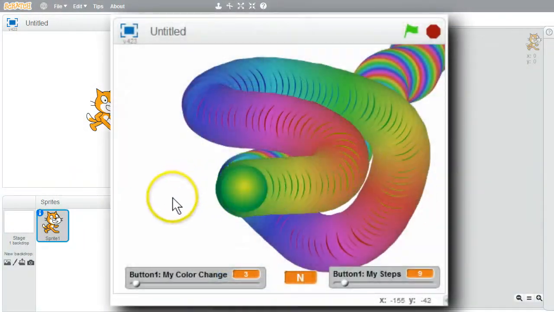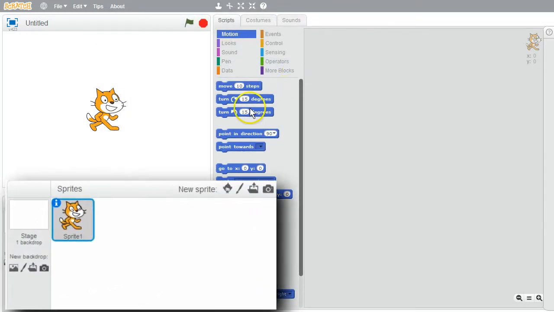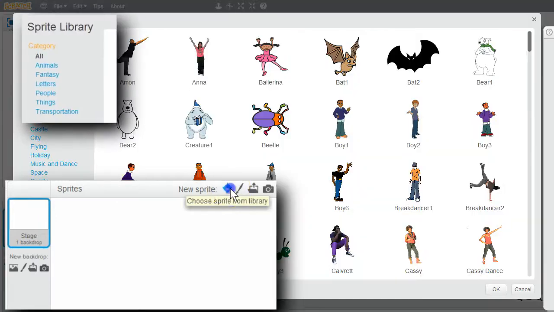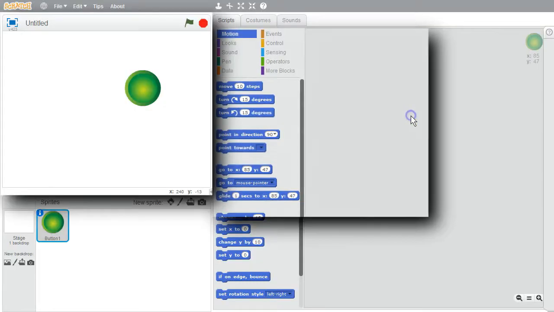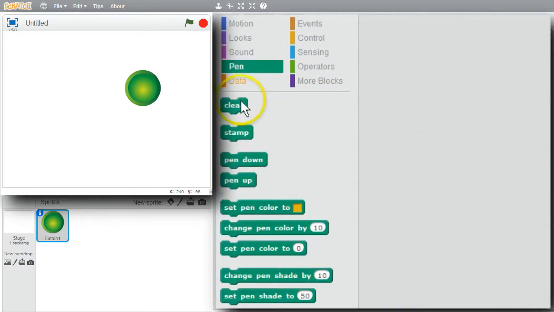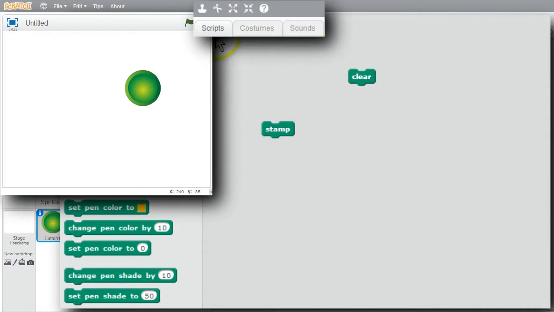In this challenge, I'll create a little program to have fun with the stamp and clear blocks. I'll use a different sprite. I'll delete the cat sprite. New sprite. I'll go to Things. Use button 1. I want the stamp and clear blocks. I'll go to Pen, Stamp, and Clear.